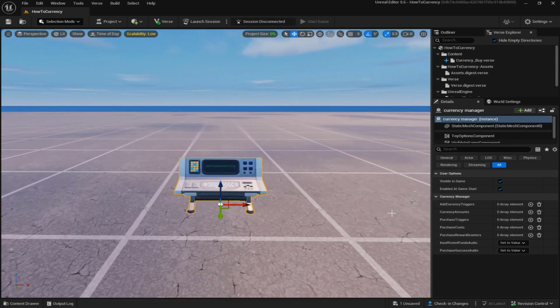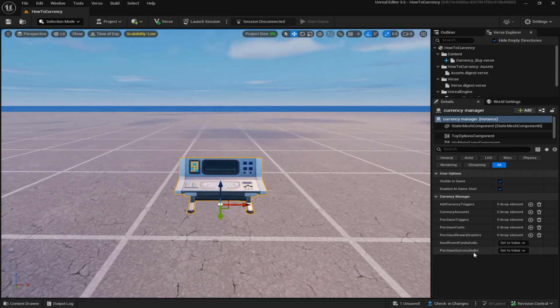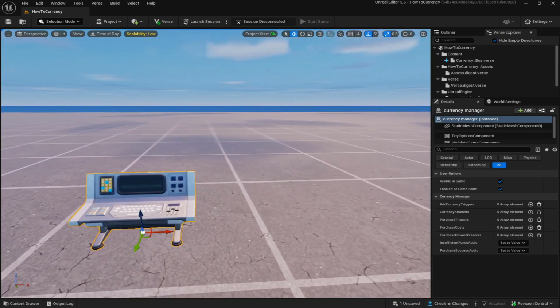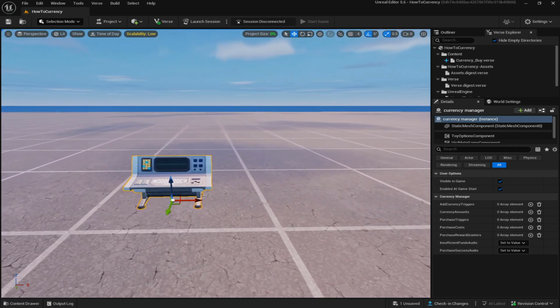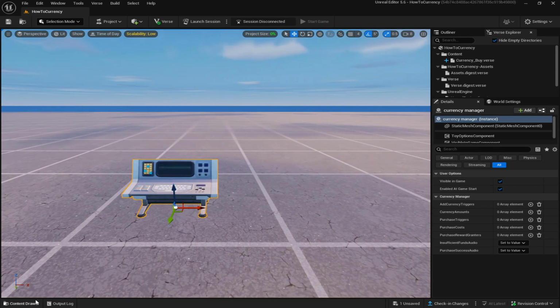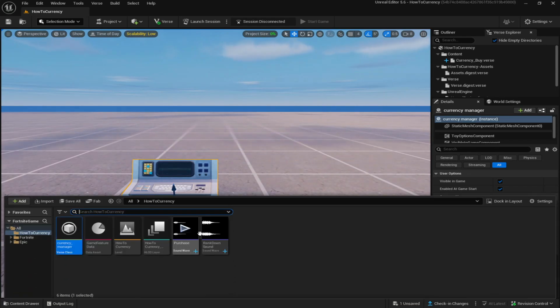Once I've dragged it out and clicked on it, on the right you can see there are a bunch of settings. You can see there's add currency triggers, currency amounts, purchase triggers, purchase costs, purchase reward granters, insufficient funds audio, and purchase success audio. So included when you buy the verse code, there will also be these two audios here that I will also include when you purchase it.